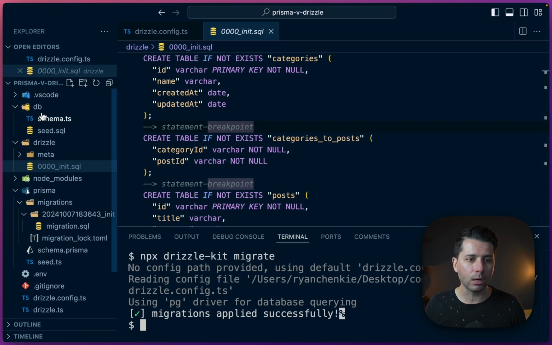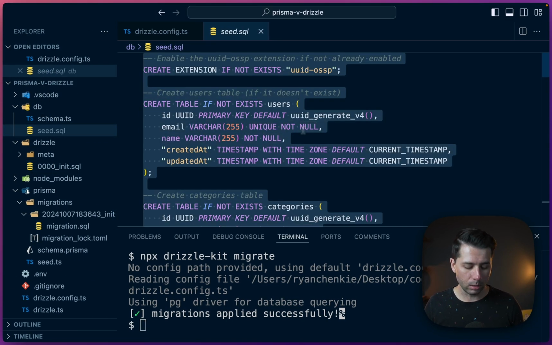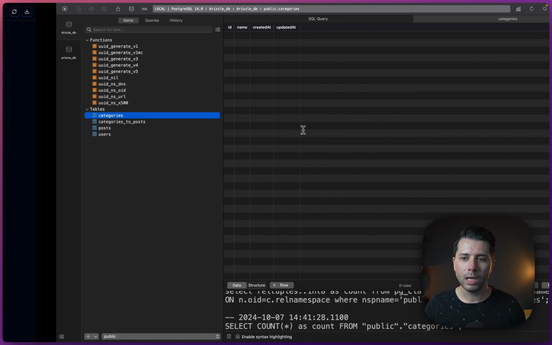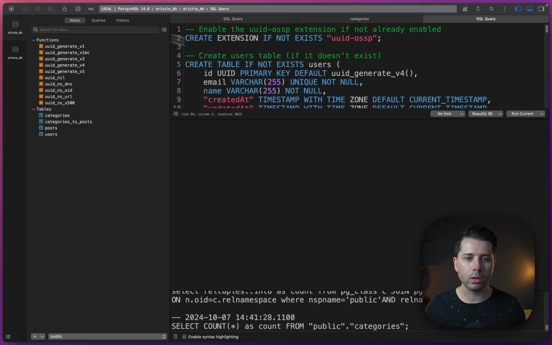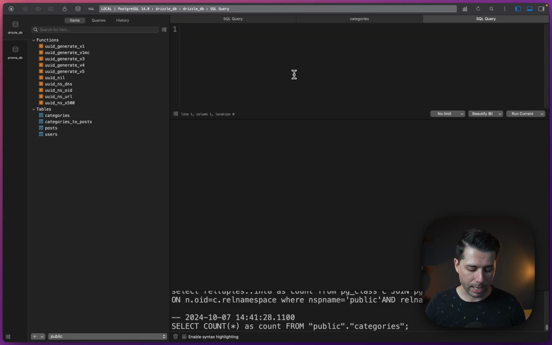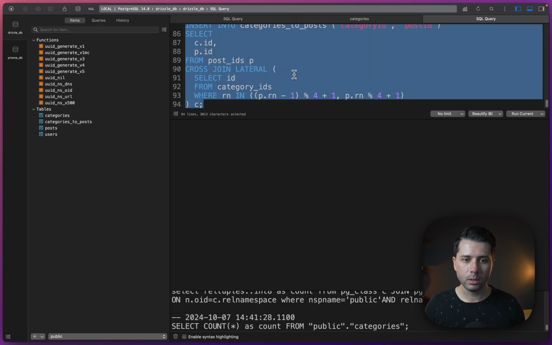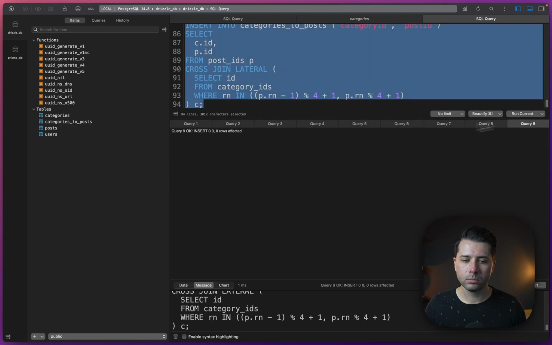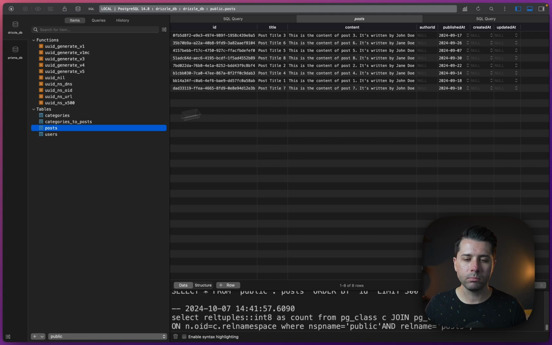Let's go back over here. We'll go to seed.sql, grab all of this, and we'll come into our SQL editor. And it's still there from last time, actually, so we could have just used that. And we'll run. And we'll take a look now at our data. There's our posts. All of our data is in place as it was before.